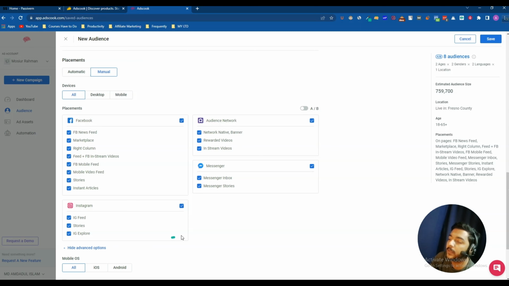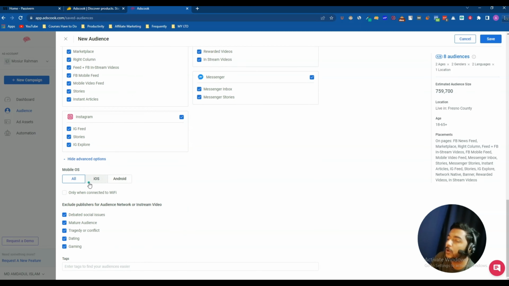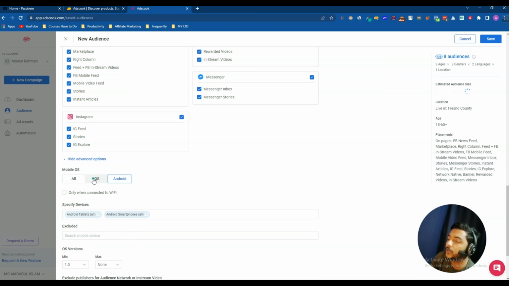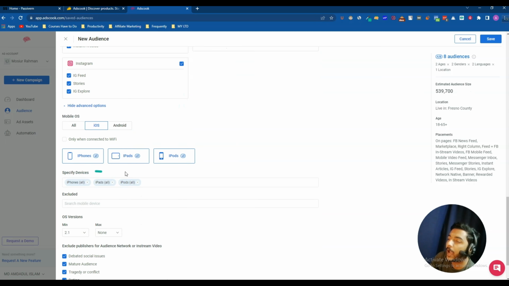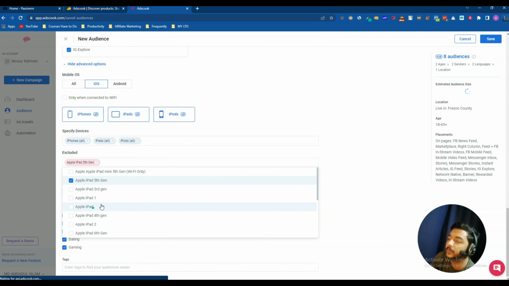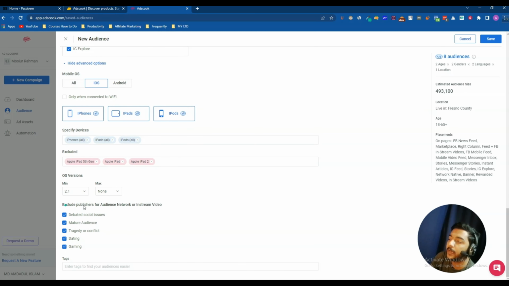Here in the advanced option you can also control the operating system. Suppose all iOS, Android, all the things you can control from here. See, iPad, iPhone, iPods, all things you can control from here, where you want to show your ads. And you can exclude any device from here. See, you can exclude these things, and there are exclude publishers for audience network or Instagram video. So you can exclude specific types of videos.